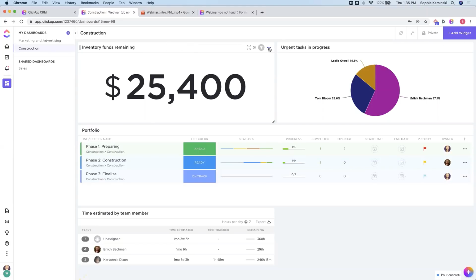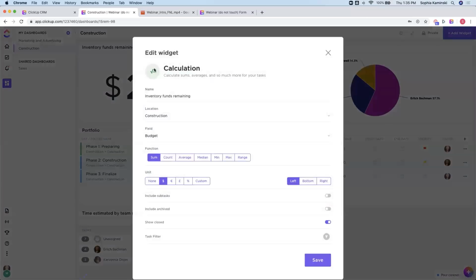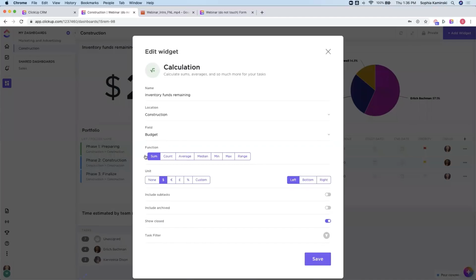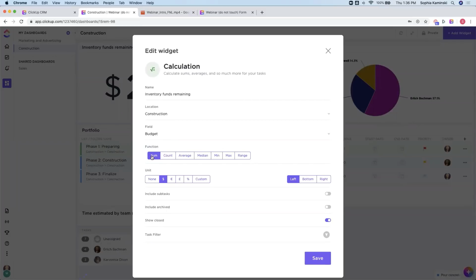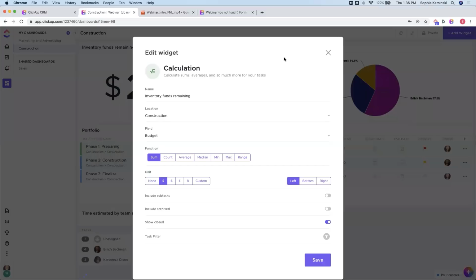So you could use something like a calculation dashboard widget to calculate the inventory funds remaining you have for this month to spend on any new orders for tools you might need to make. In this case, I've linked a budget custom field that I have inside of ClickUp, and I've found the sum of all of the values of those fields that I can see easily inside of this widget.